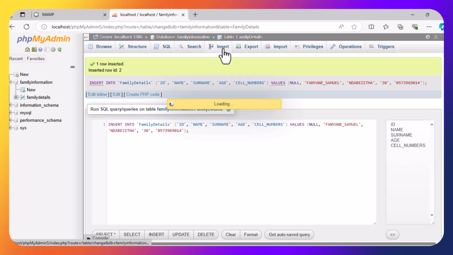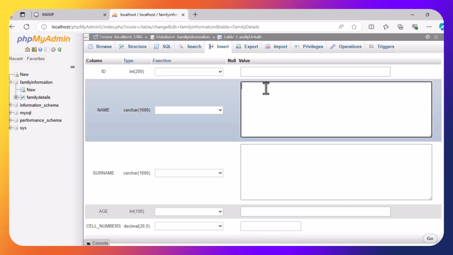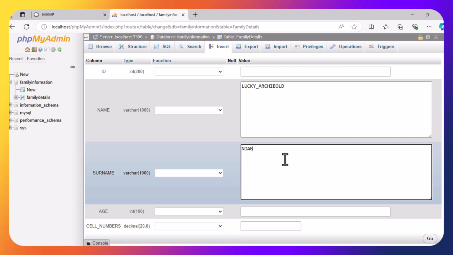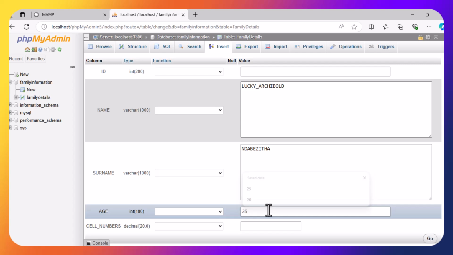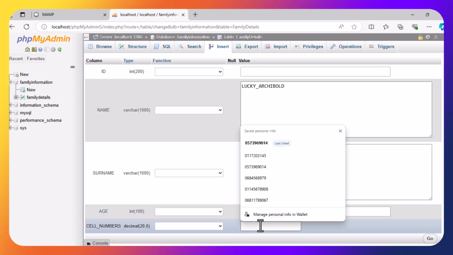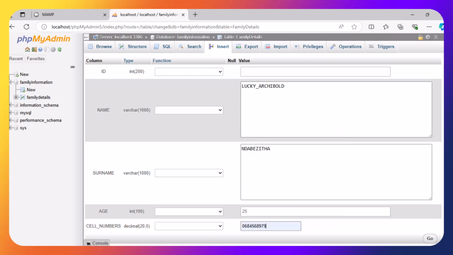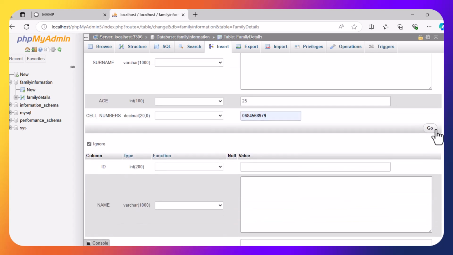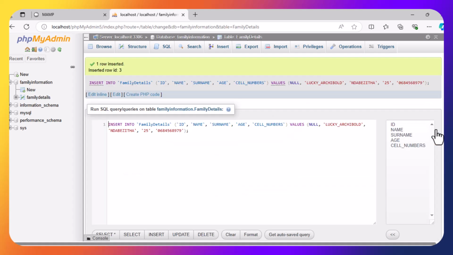Let's keep on inserting the information. So the second one is Lucky Archibald. The surname is Ndabezita, my father. Alright, the guy is just 25. I forgot to include the profession, but that's fine. The cell numbers, I'm just going to pick randomly from these ones. Press on go, and we are fine.